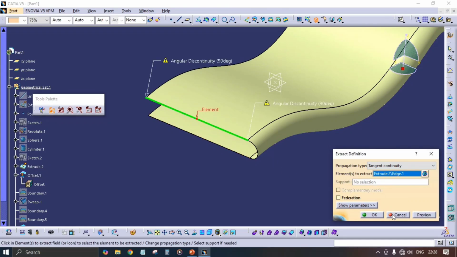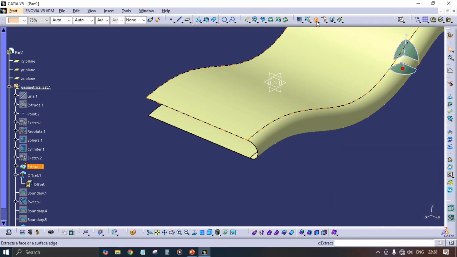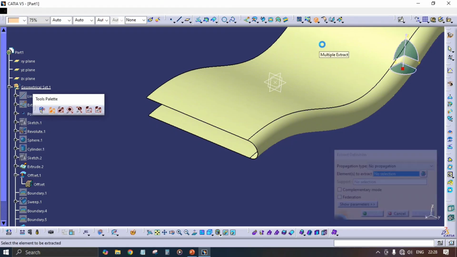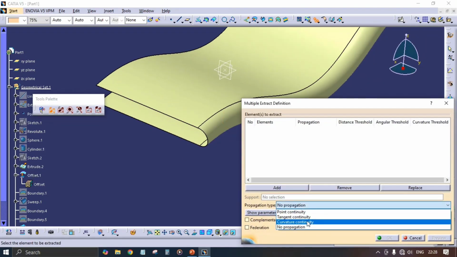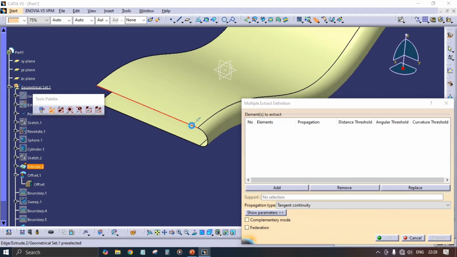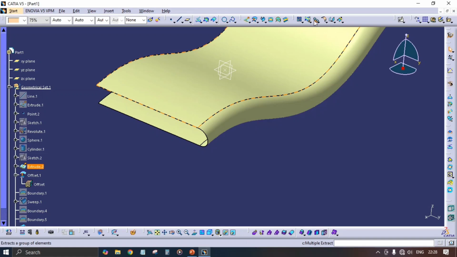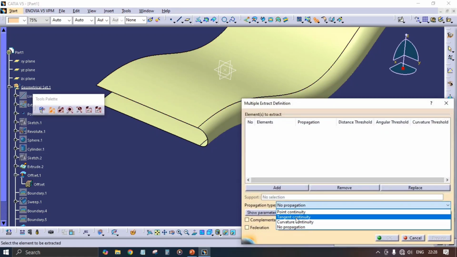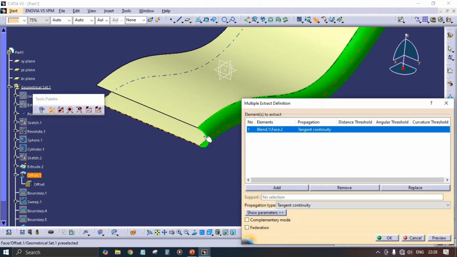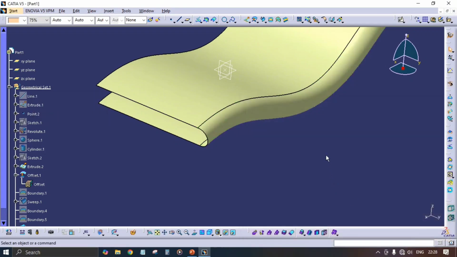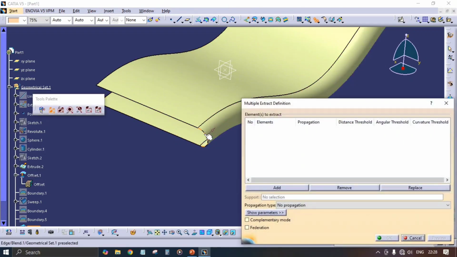Okay, let's cancel it. Go to multiple extract and choose the tangent continuity, or else point continuity. Just selecting the entire thing. Okay, go to extract, multiple extract, tangent continuity, and select it. Sorry, you have to select the edge only. Okay, it is not selecting, so leave.